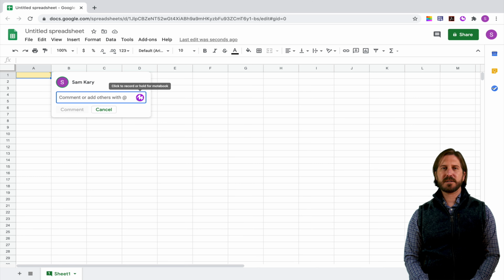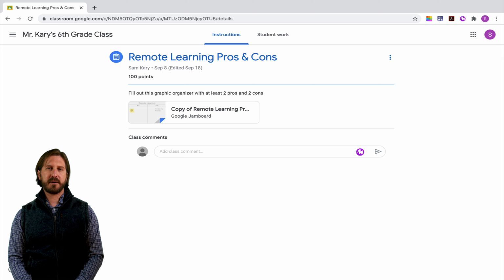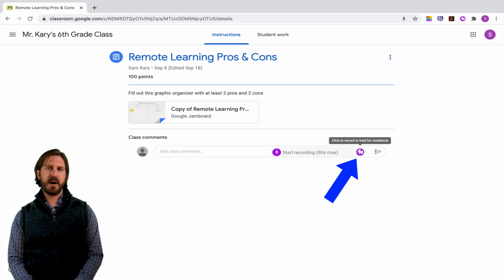And then the last thing I want to show you is how Mote works with Google Classroom. So let's say that we're here in the assignment view in Google Classroom, and we want to leave a comment for the entire class about that assignment. Traditionally, you would only be able to type out a comment, but once you have the Mote extension installed, you can also voice record an audio comment as well.